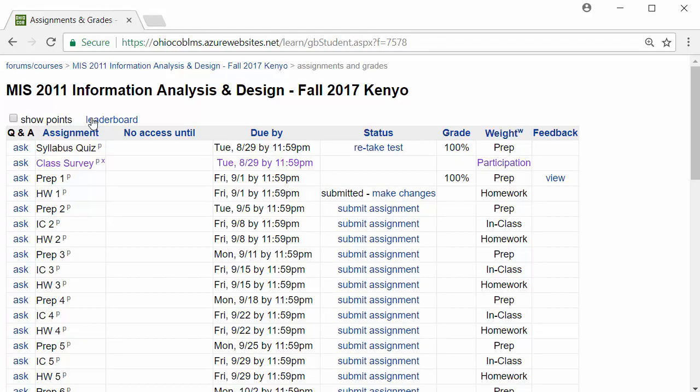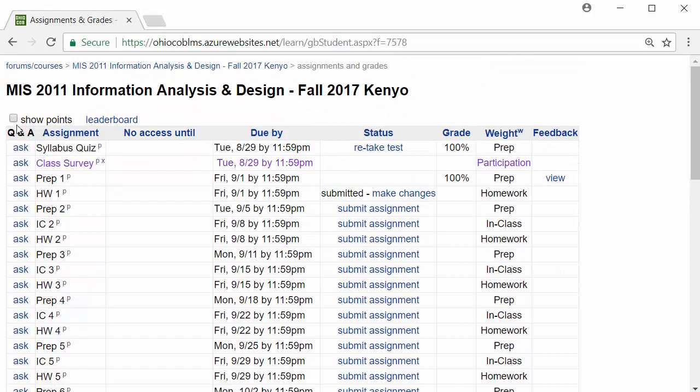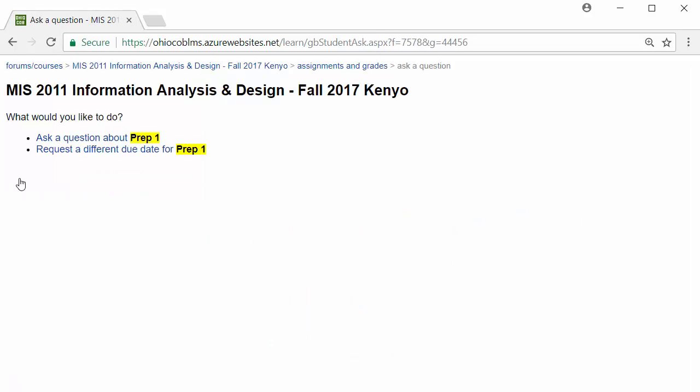And when you click in here, you'll see all of your assignments laid out for the entire semester. Next to each assignment is an Ask button. If you click the Ask button, you can do two things. You can ask a question about the exercise, or you can request a different due date. So for example, if you had an illness or you're going on a class trip and you need to submit documentation, you would click the bottom link.